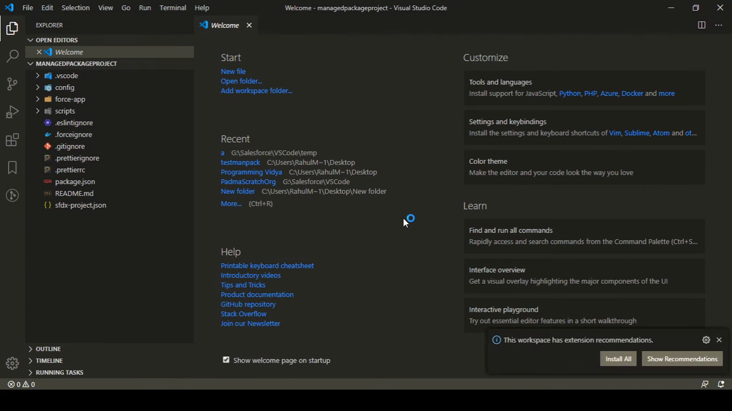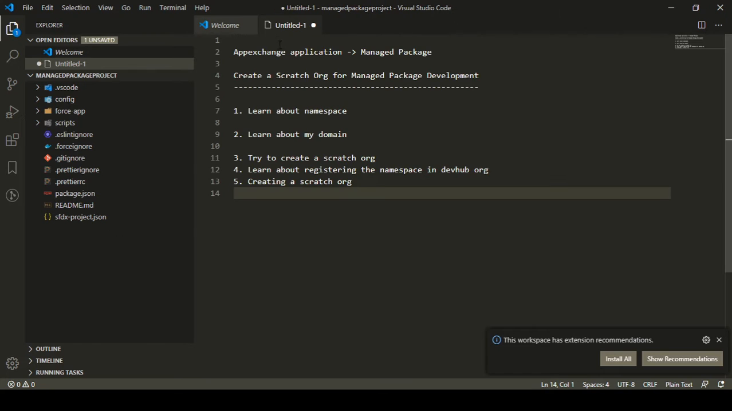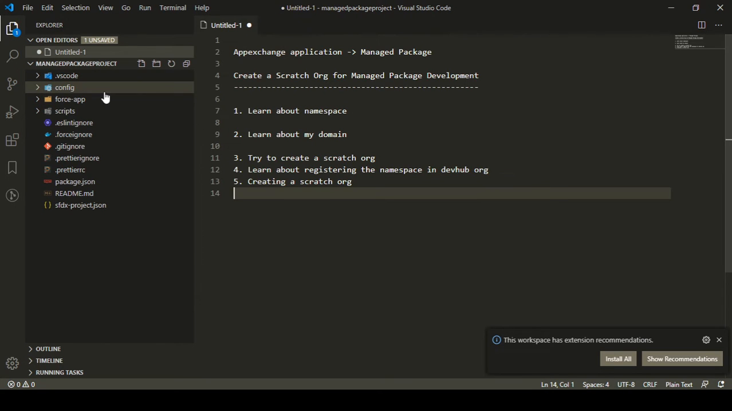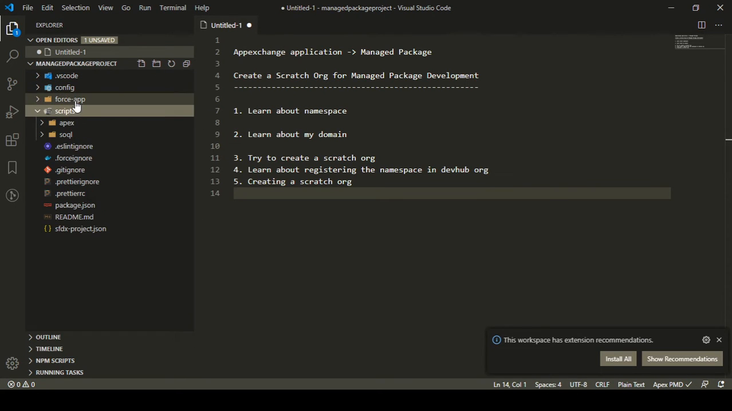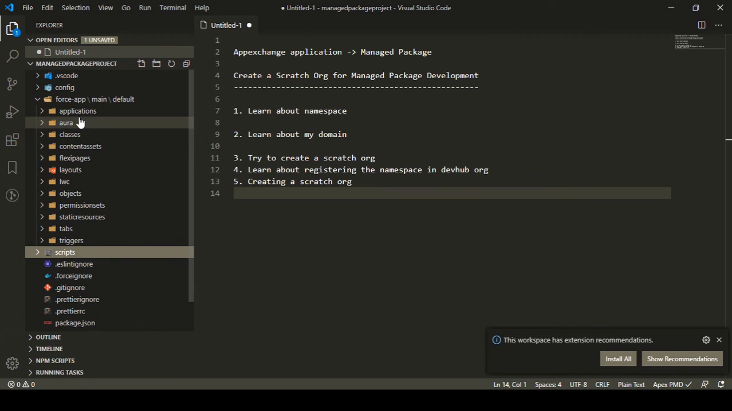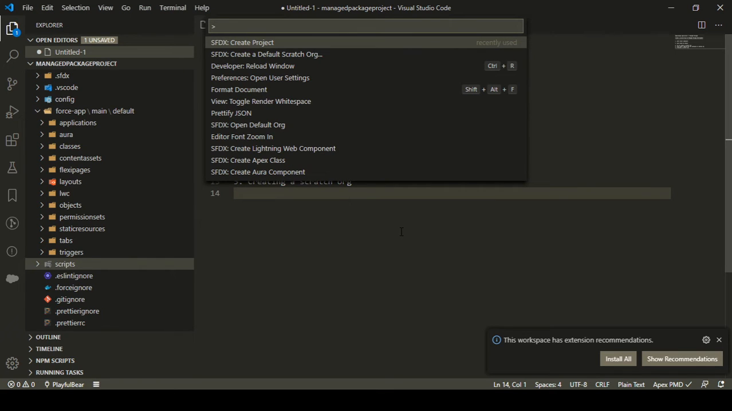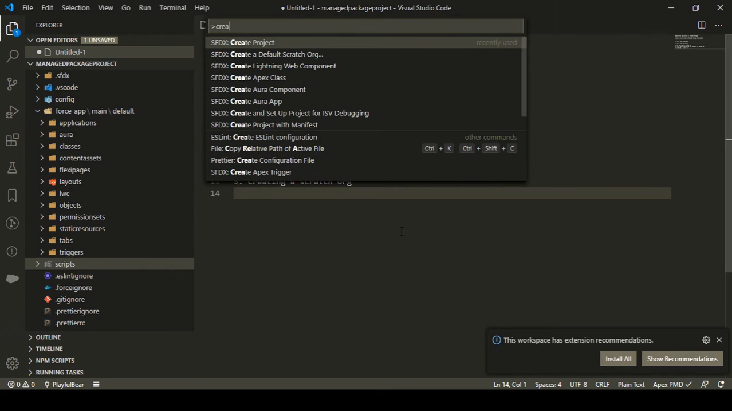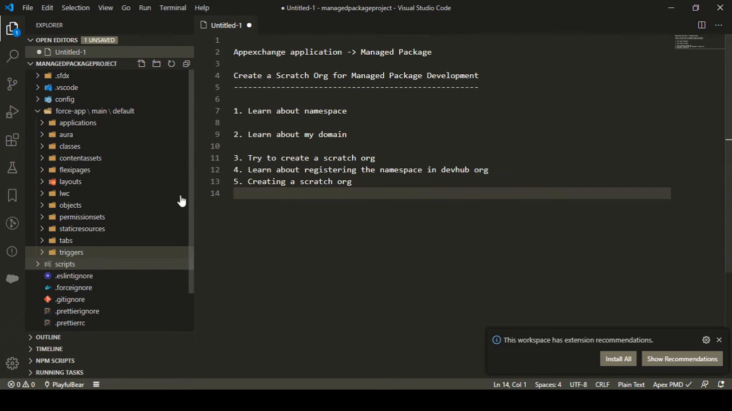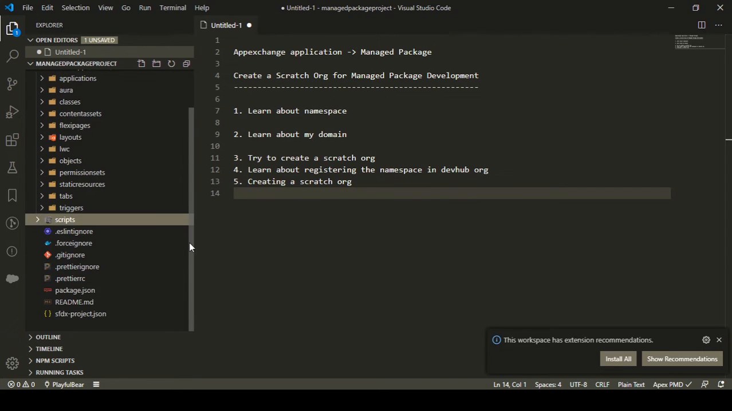Okay, so my new project is now created successfully, and in this project you can see that I have a very basic folder where I have all my metadata that I'm going to push into my Scratch org or get from my Scratch org, right? The next step that you will need to do is to create a Scratch org for this particular project, right? So I'm going to open my command palette again and create a Scratch org. But before that, we actually need to specify the namespace that you want to use before creating a Scratch org, right?